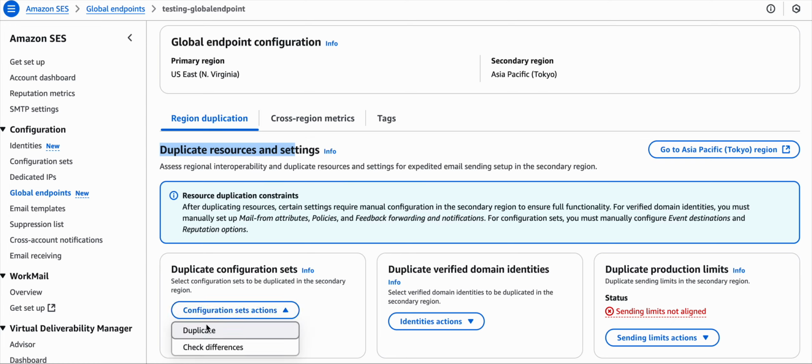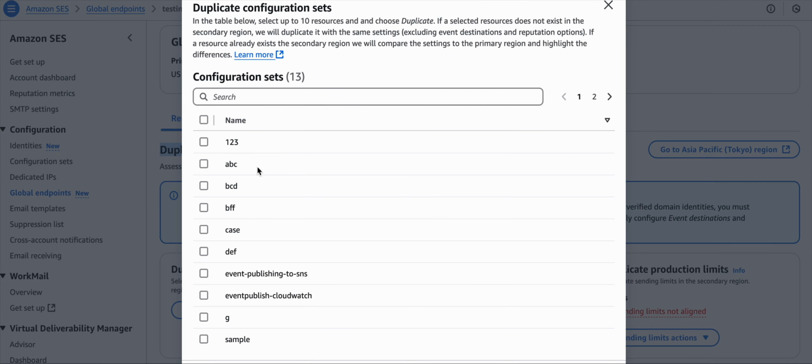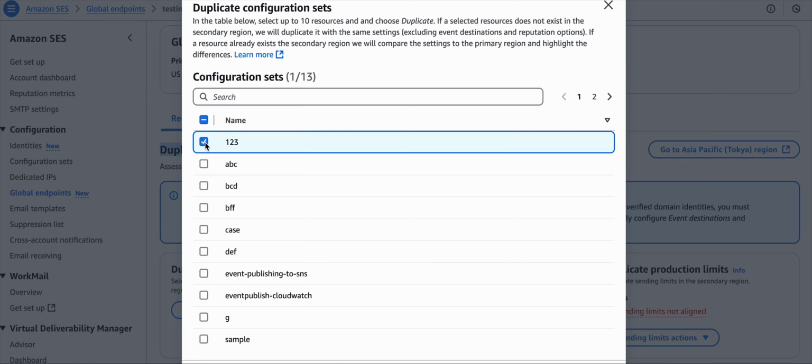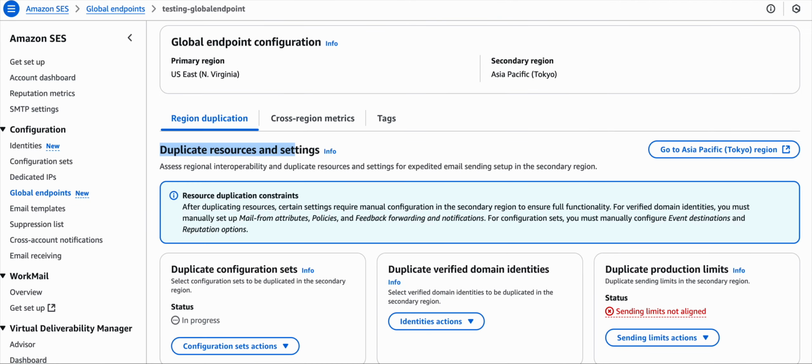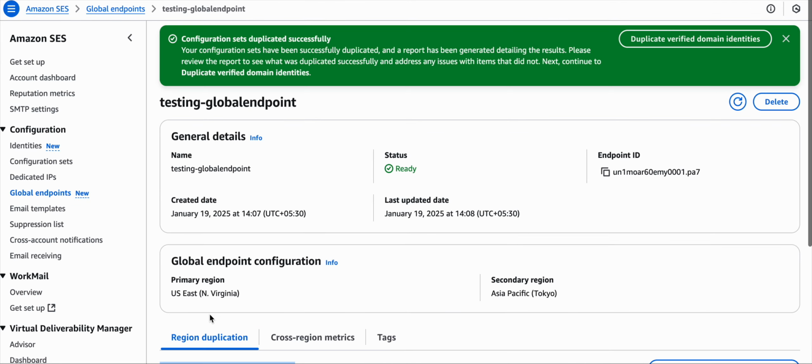So let's say I click on duplicate. Now it will give me options like what are the configuration sets that I have in the primary region. Let's say I select the first one. Then I click on confirm. So it says in progress. So that particular configuration set is now being duplicated to the secondary region. You see it's successfully duplicated.